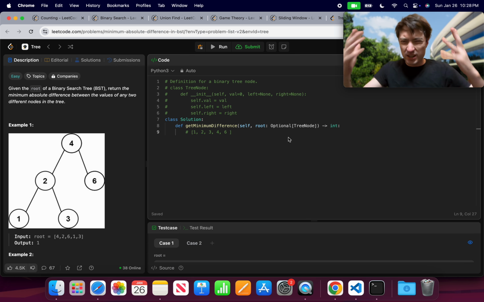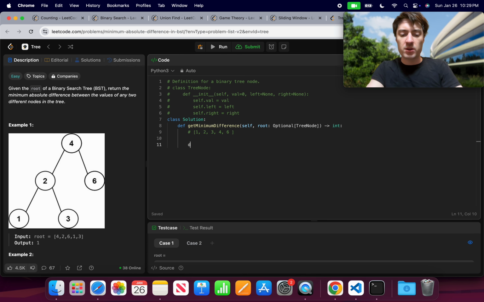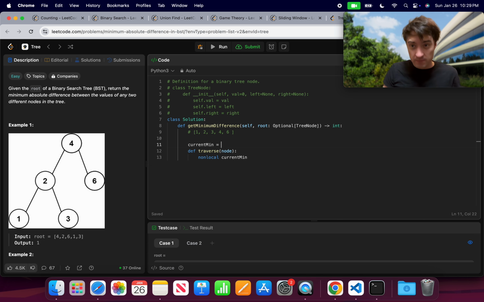Okay, so how can I actually do this? Let me see. So def traverse node, okay, and then I want nonlocal, and I want that to be current min. Okay, so now I want to create that current min. So current min is equal to... I wish I could just do infinity.